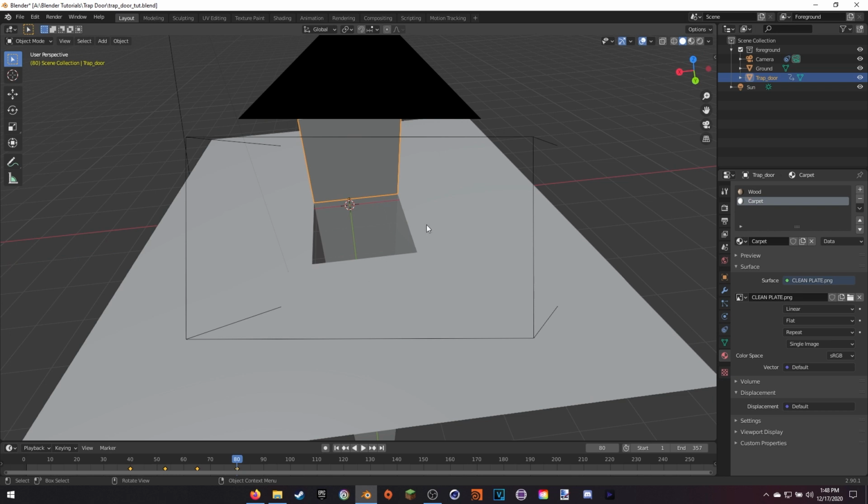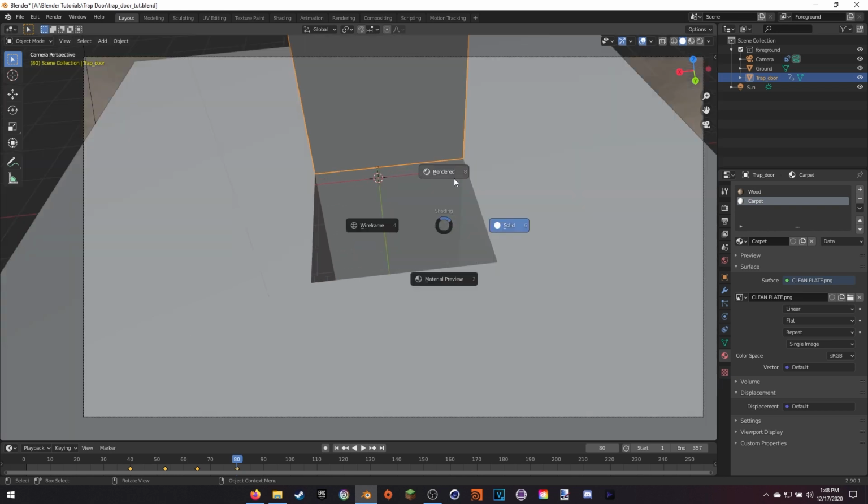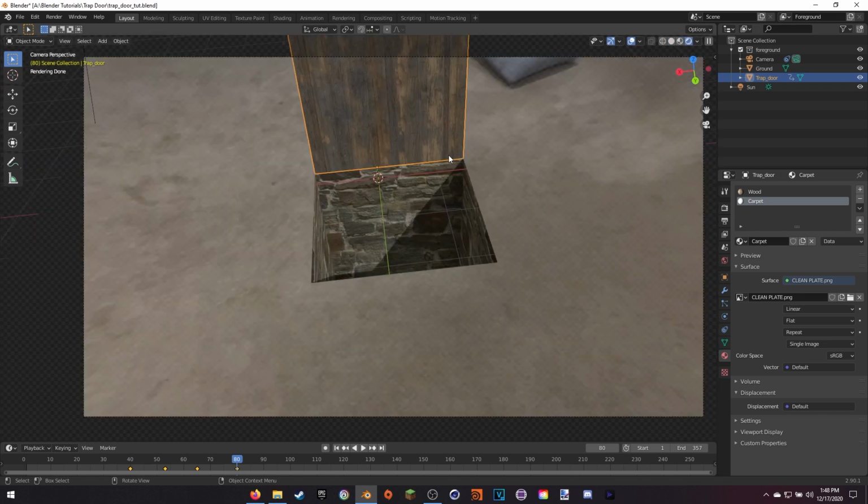Let's actually come to the camera view to see how it looks from the camera and go to rendered view. So that is looking good. The one thing you will notice, however, is that there is no shadow actually on this little ground here, and that kind of throws the illusion off a bit. So how to add that?